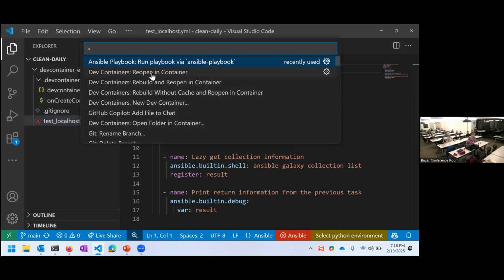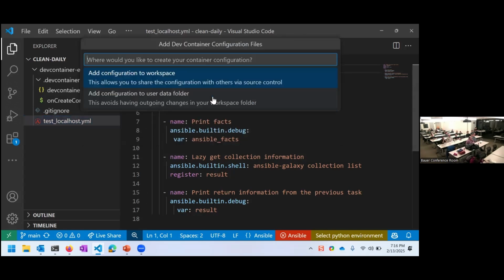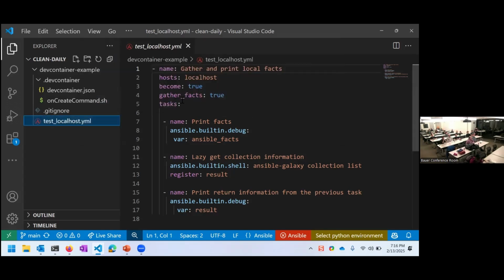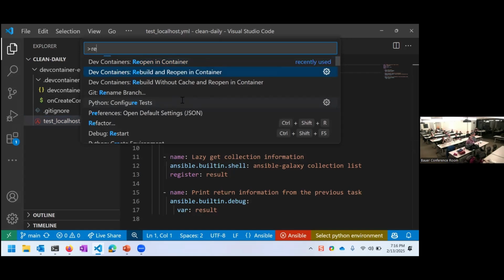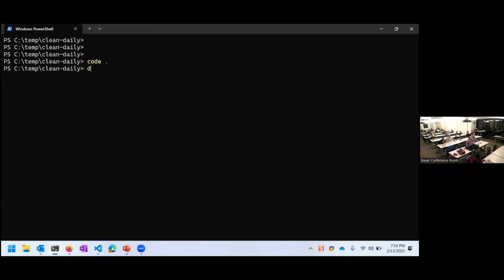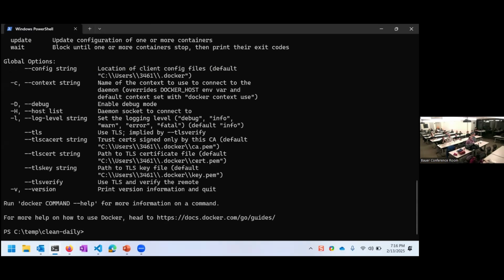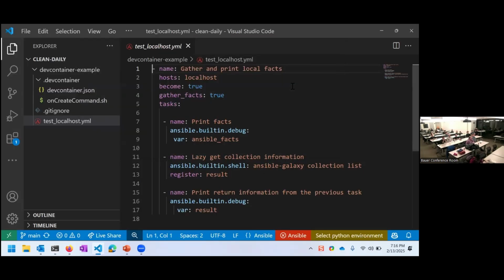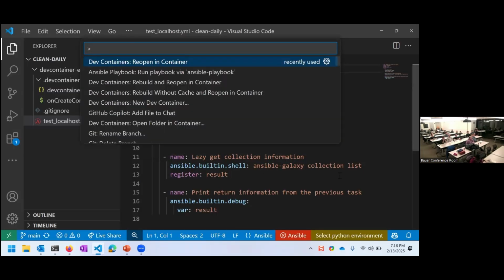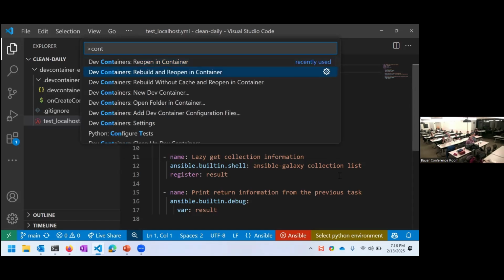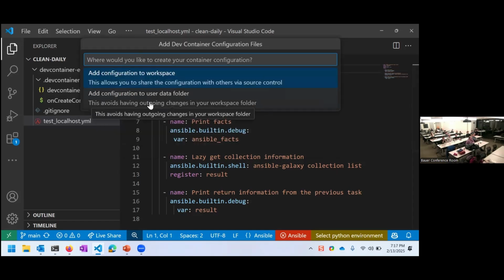I'm going to reopen in container in VS Code. Where I will add it to the workspace. I should have been asked that. Hold on, let's see. I might need to rebuild. Actually, before I do this, let me verify that I actually have Docker running properly. I do. Okay, good. All right, so let's see. Dev container. I'll rebuild and reopen. I don't know why it's asking me for that.